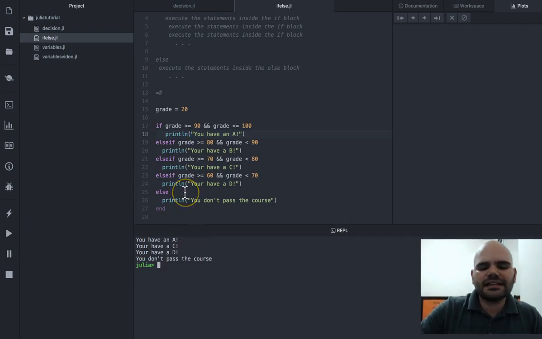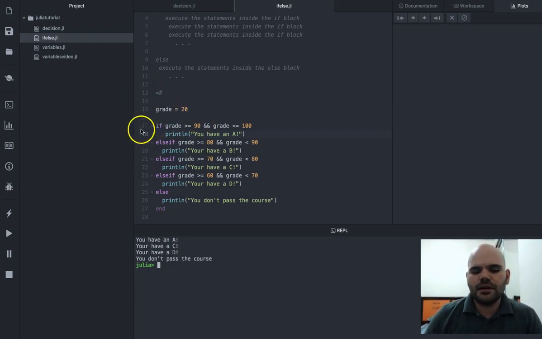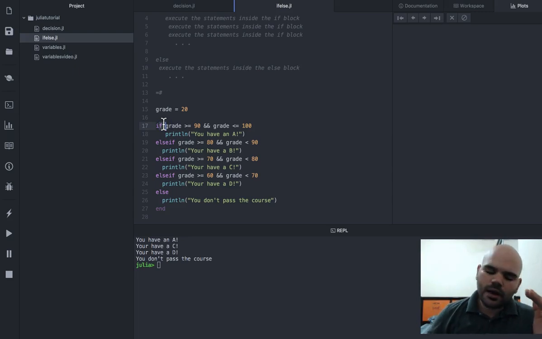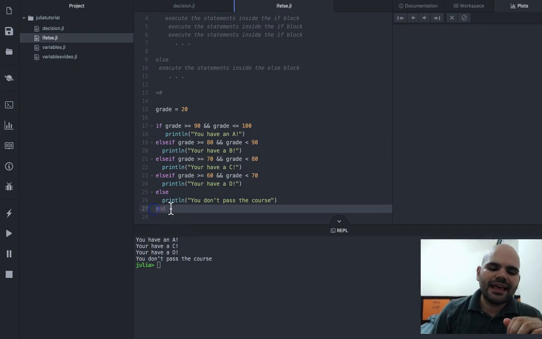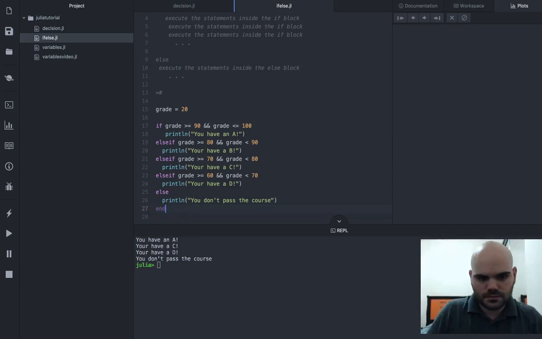So there you have it, guys. That's how if statements work in the Julia programming language. This was just a very simple example of what you could do. But basically, it's just typing the conditions and evaluating them and using the word if, and if you want to add more conditions, just put else if, and after you finish all the conditions, you just type the word end, and that's how it works.